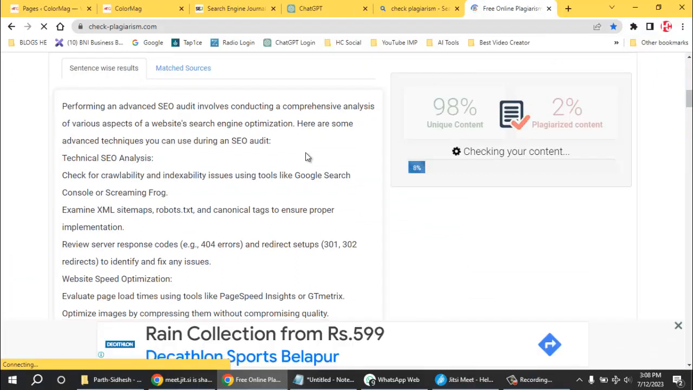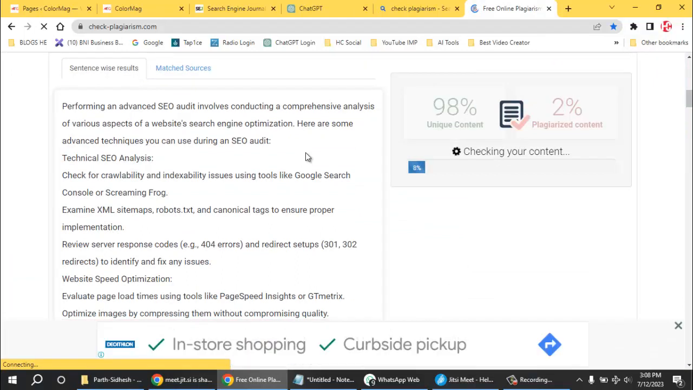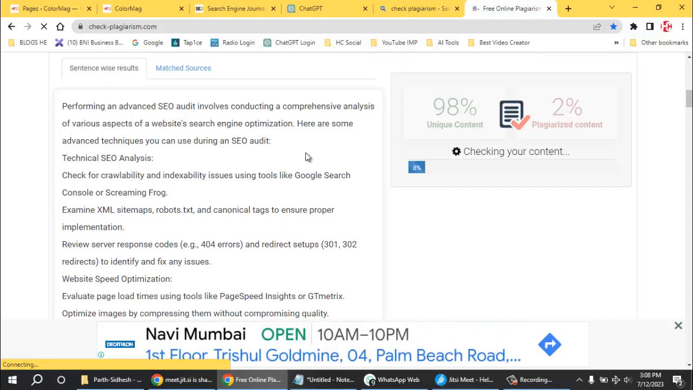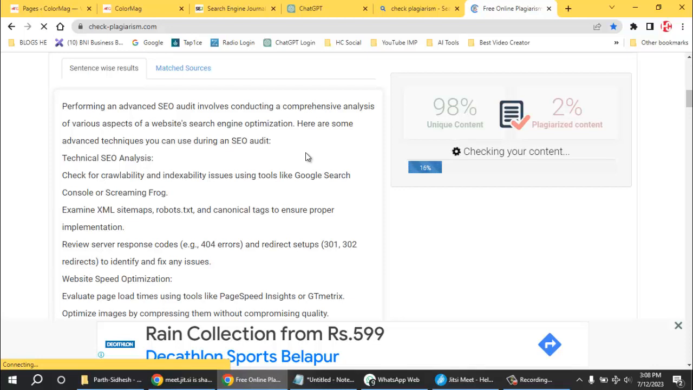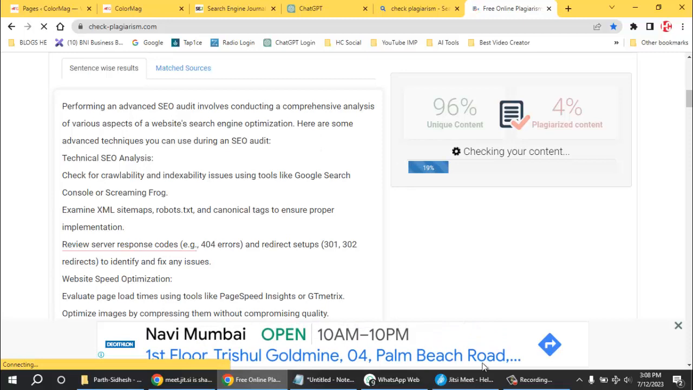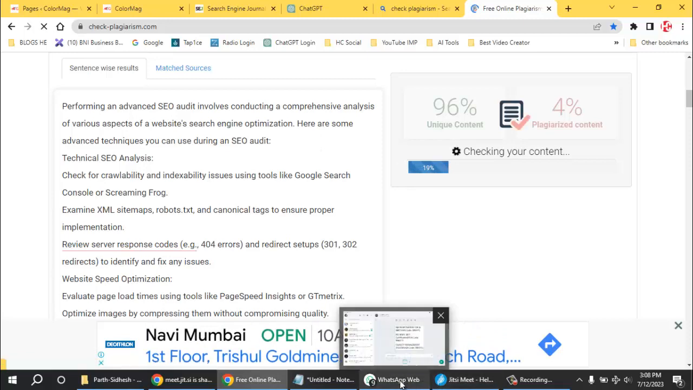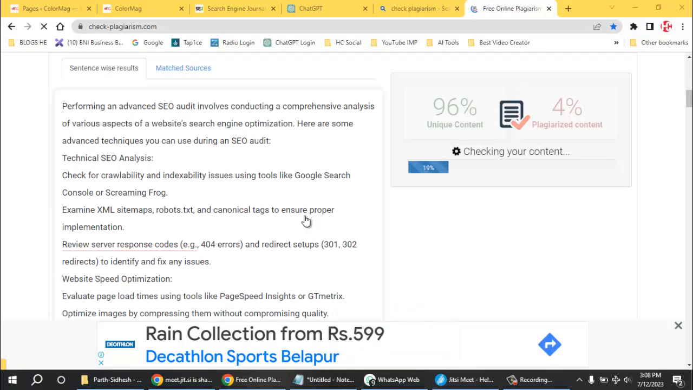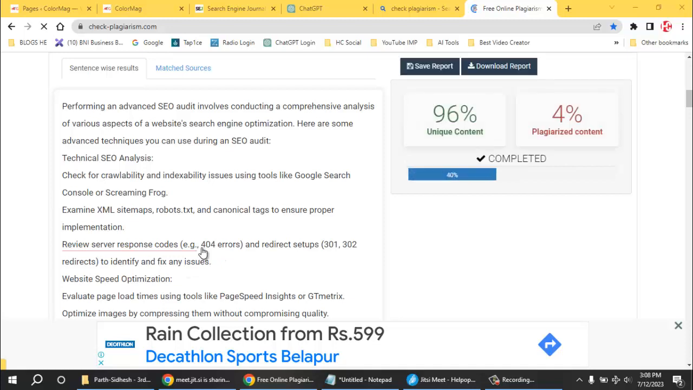Google says that 80% of your content should be original. If 20% is matching, then it is okay. But over here, it also underlines the content which is matching with some other website. So maybe I can change that. See over here, it says review server response code. So I can just say server response code review. Then it will change, and then again it will be okay. So this is what I can do. This is taken from here, so that's fine.